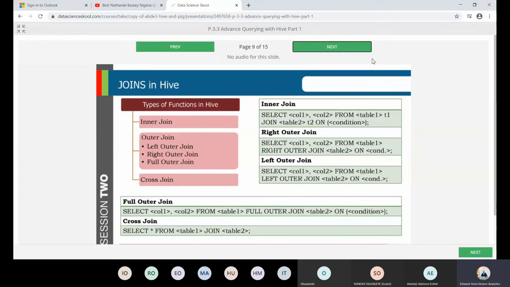So another thing we would like to work through is the joins. Now, can somebody tell me how joins work? Oluwatobi, tell me how joins work.